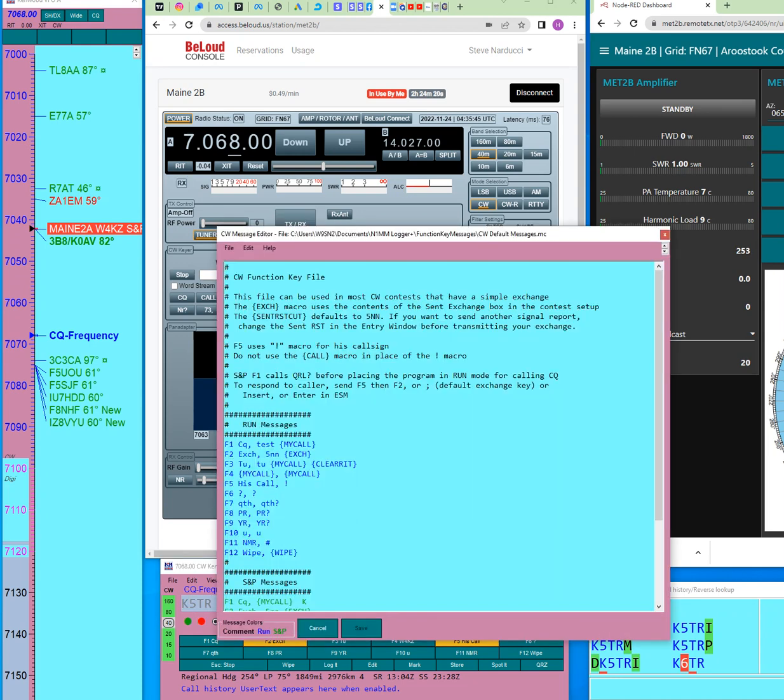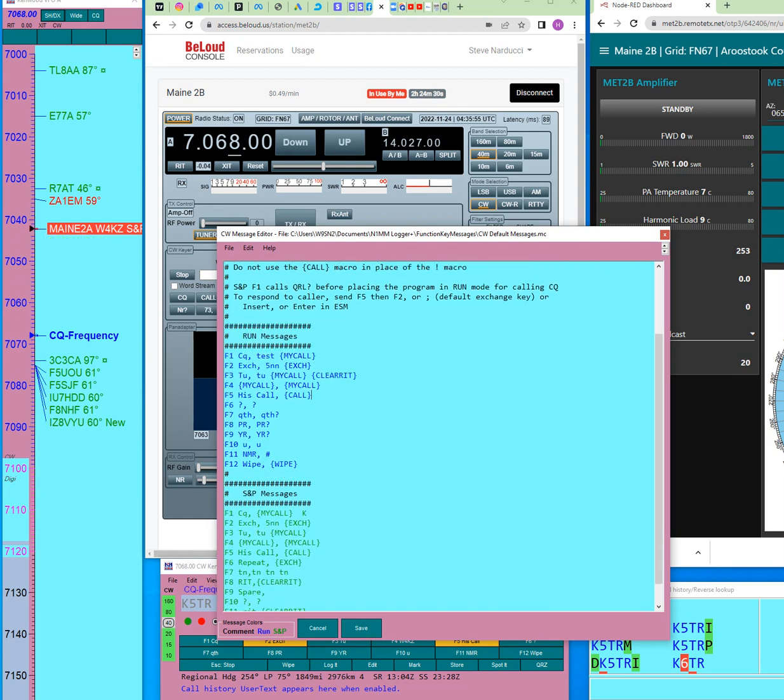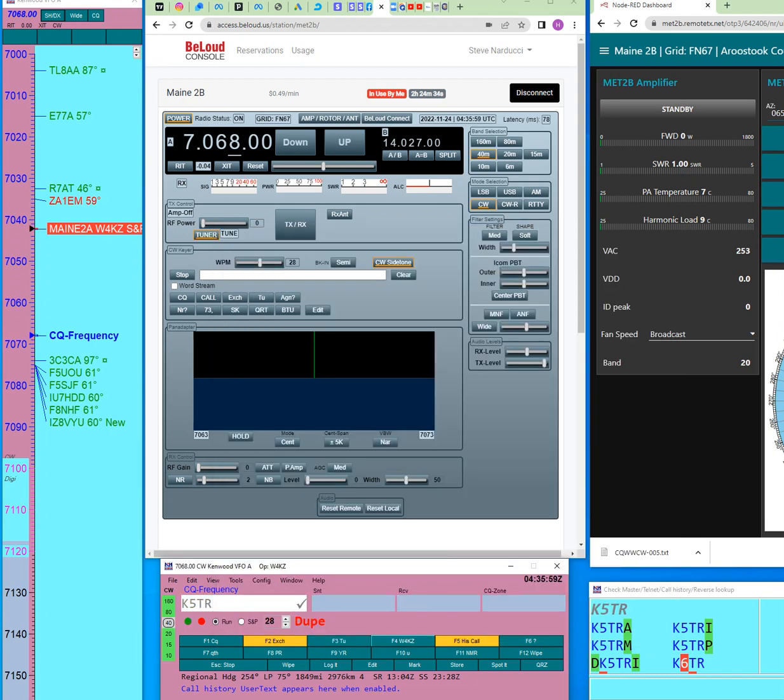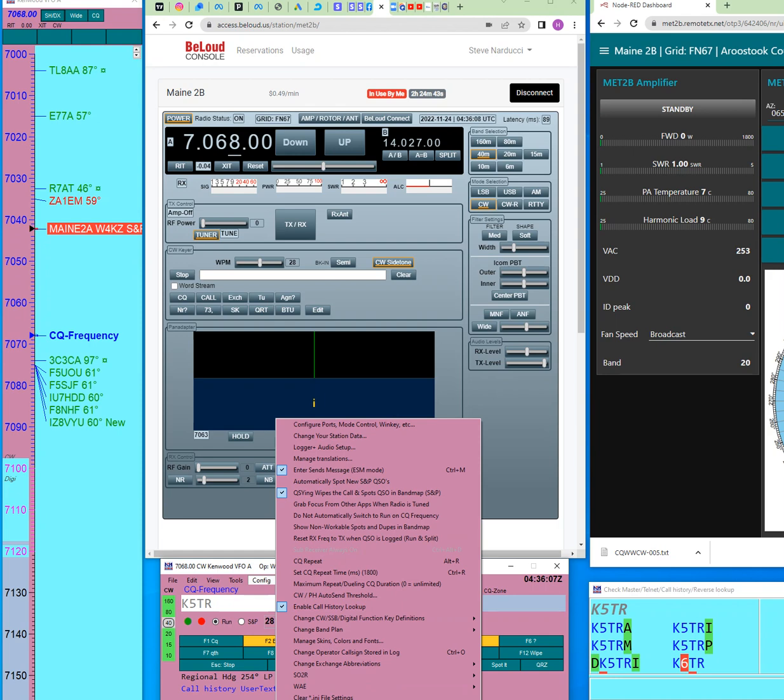So once you change this to the bracket and save that, and you've got to do it in both for the S&P and the run. Just save that. Now when I hit his call, this will work with ESM mode, and I've got mine enabled.